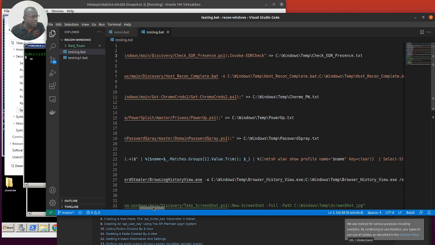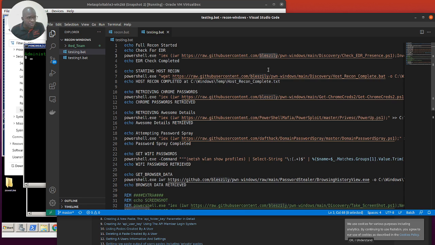Then the second script is going to be doing a host recon. Also, we got a recon.bat script in that same GitHub repo, and we're running the raw file, kind of like running that directly against this to see if we can evade detection and still get this thing to work for us. Then we'll also be doing Chrome passwords. We'll be retrieving some awesome details using PowerOps. I've got a clone copy of it in my repo as well.